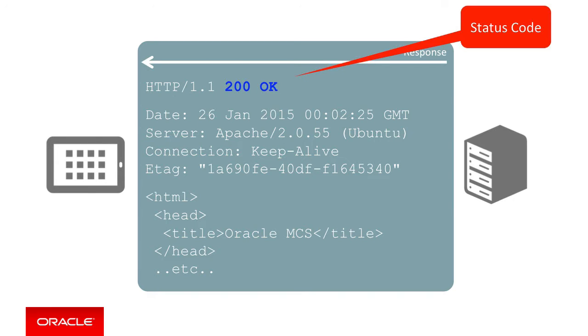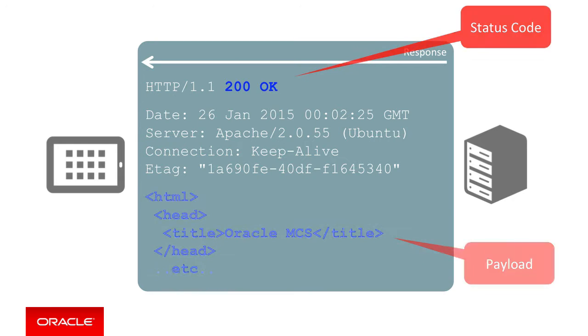Finally, beyond the HTTP headers which are included in the response, it also may include an actual payload. In this case, as the client requested a text HTML resource, and the server has found such a resource, it returns a HTML file in the payload.